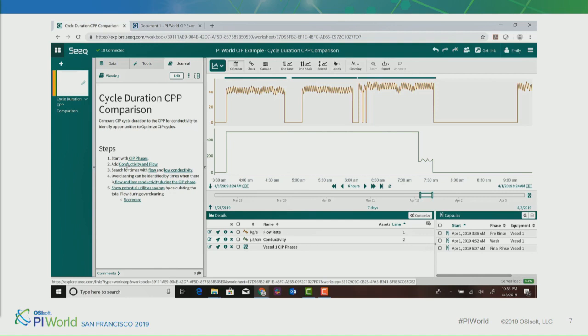So specifically what I want to look at here is, when I look at my critical process parameter, that conductivity signal at the bottom, I can see that I actually drop in my conductivity during that final rinse, but I'm still flowing for quite a while. So to me, this indicates a period of potential savings where I might be able to optimize that final rinse, because I've achieved my critical process parameter before, and I'm continuing to flow.